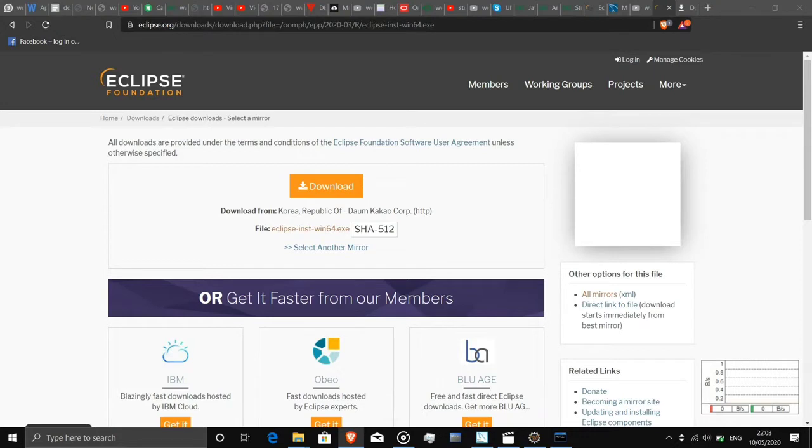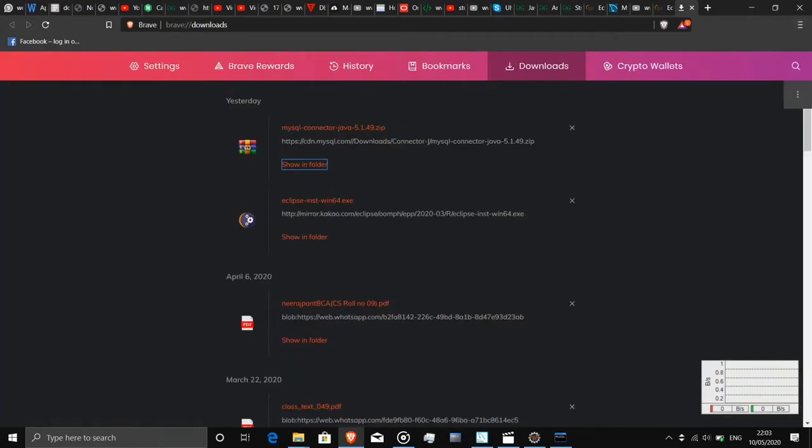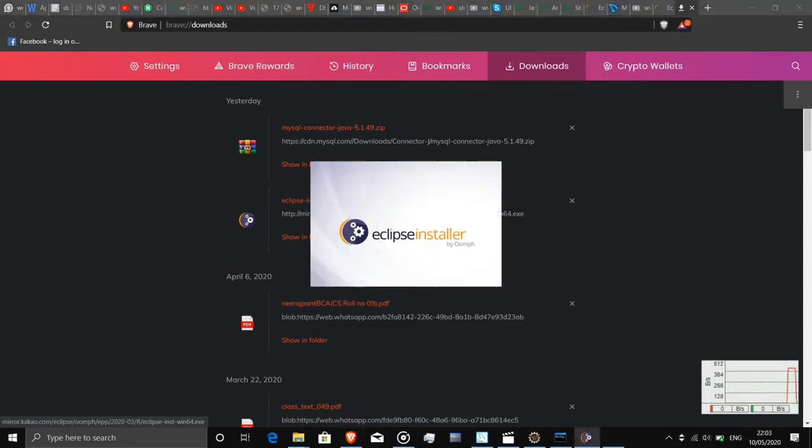So in this page we can see there is a download option available. So we will simply download and install. I already downloaded my file, which is this. I will just click on this file. It will take about two to three minutes.